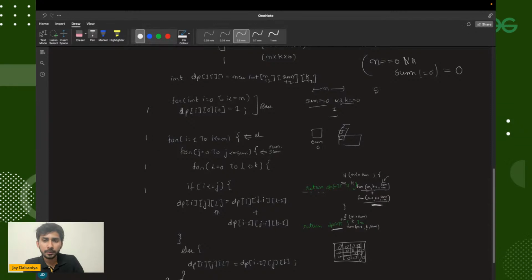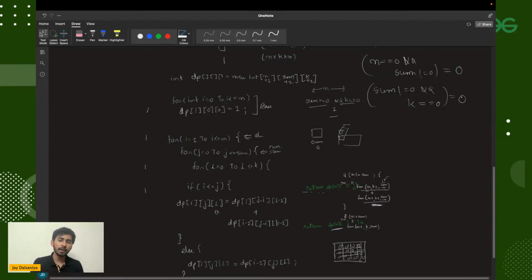Or when can the answer be 0? When your sum is not equal to 0 and your k value is equal to 0, that is, the size of the group has been exhausted, but the sum of those elements is not equal to n, so we'll be getting 0. And is there any more condition possible? So the combination of these two will give you that if n is equal to 0 or k is equal to 0, you can simply return 0.